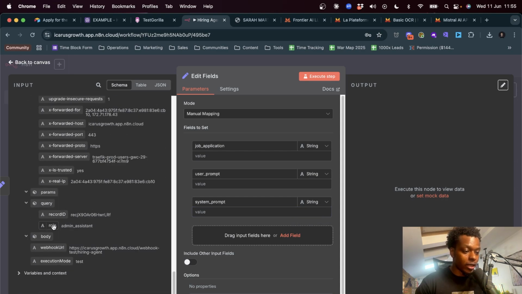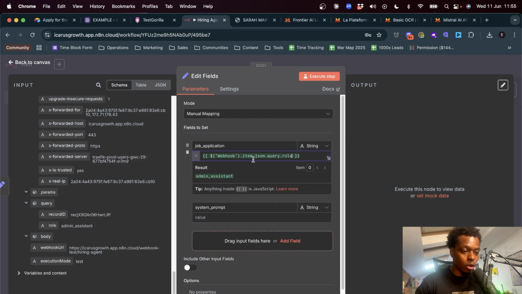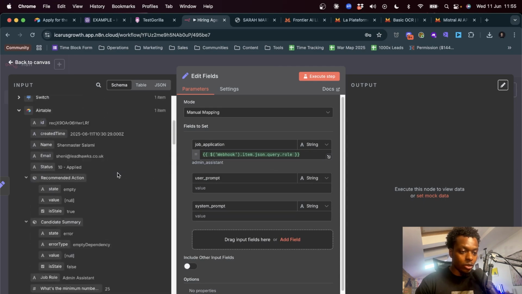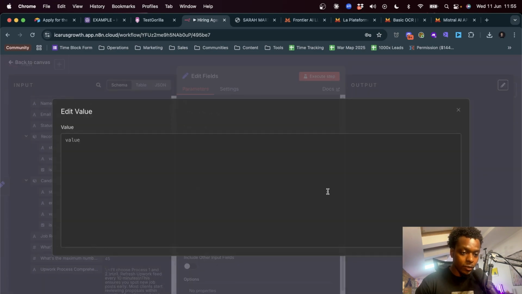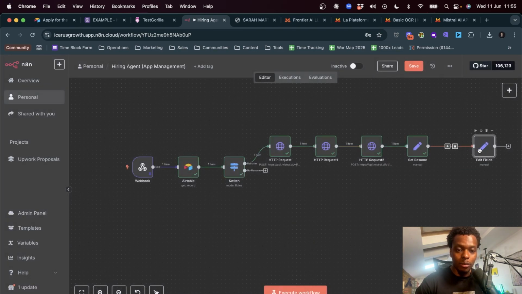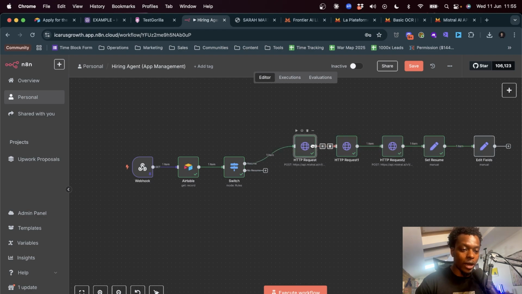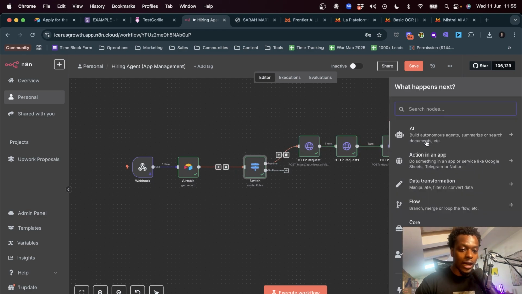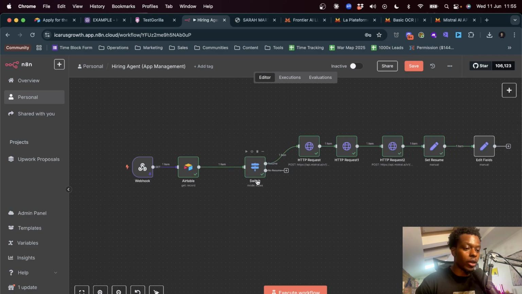So if we go down here and drag query role over into job application, we'll see that this is admin assistant. User prompt is going to be us taking absolutely everything from the form and putting it into this column here. And system prompt is going to come from another part of the automation. To make the system prompt, we're going to go all the way back to the start, right before the switch, and go into our Airtable and make a couple of different changes.